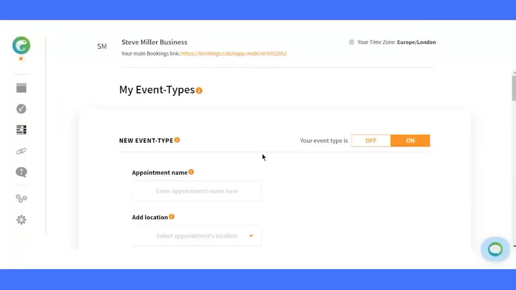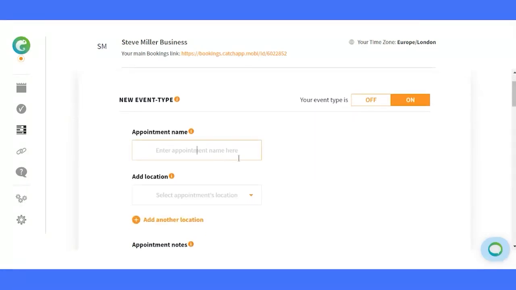Let's get started. The moment we've all been waiting for, creating your first event type. Get ready to unleash your creativity and design a seamless scheduling experience for your clients without the back and forth. The first step is to give your appointment a captivating title, the appointment name.